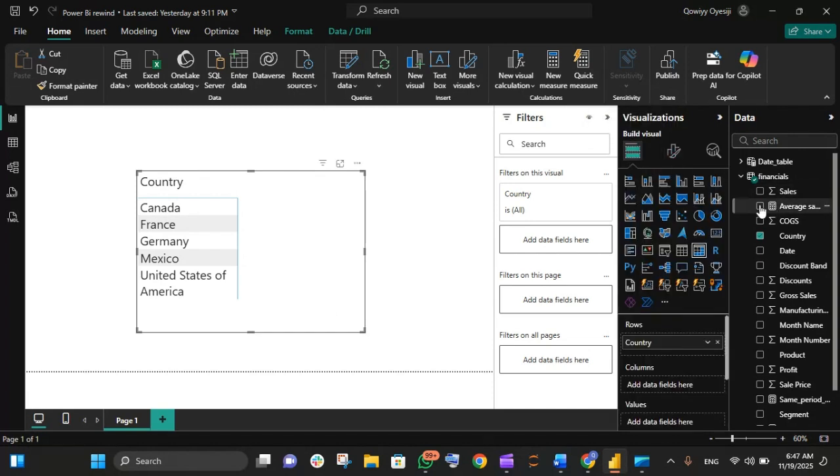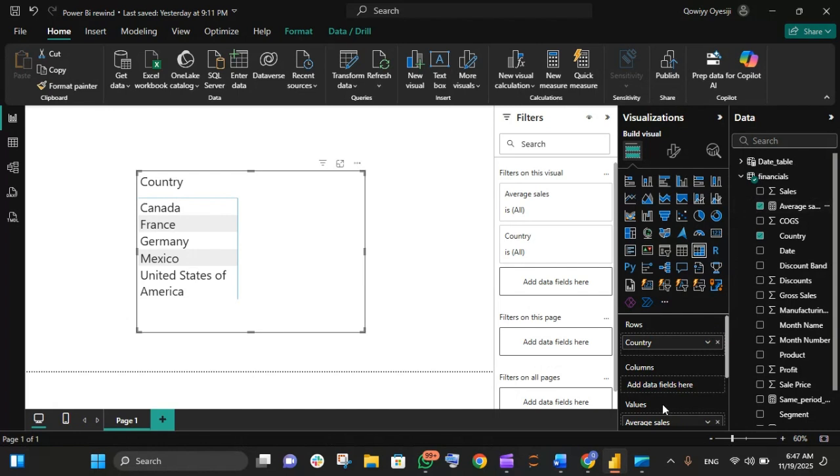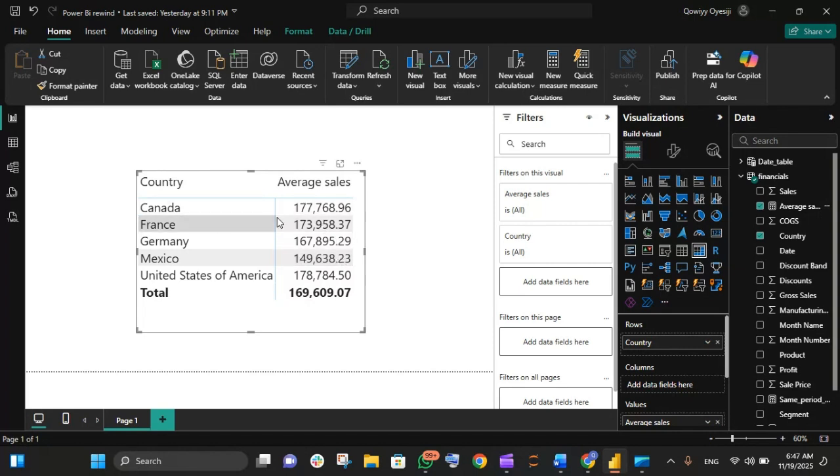Then I want my average sales. You see, average sales will go to value. This is the average sales we made per country. In Canada, this is what we made. In France, this is the average sales. In Germany, this is the average sales. In Mexico, in the United States, this is the average sales we made per country. Hope this is clear.